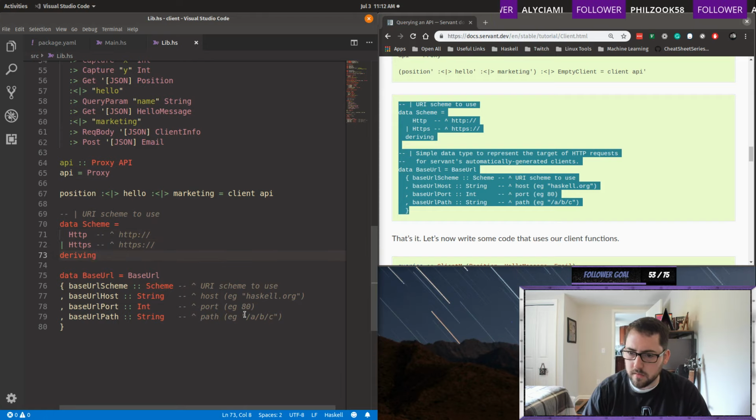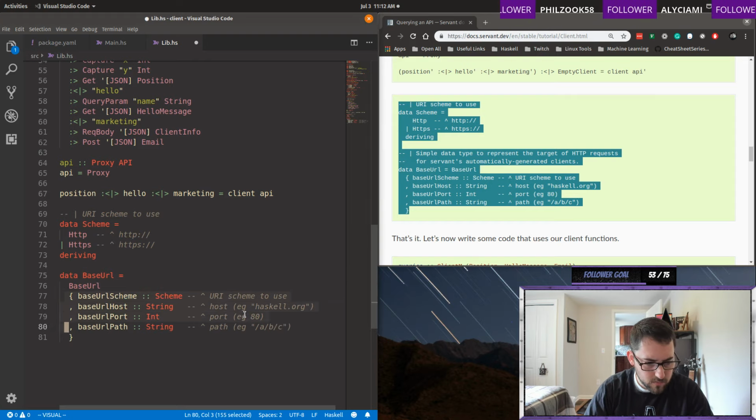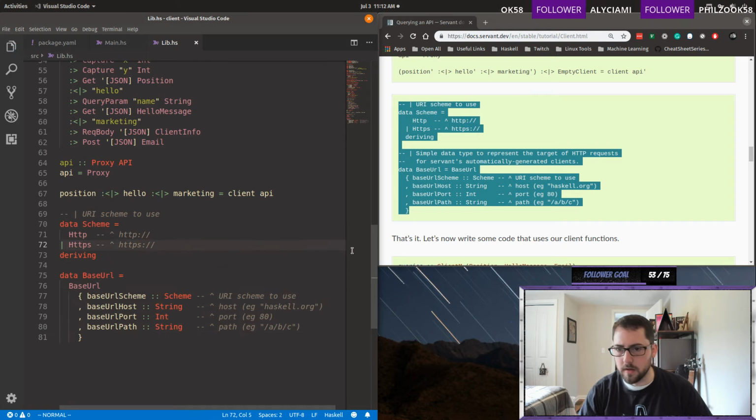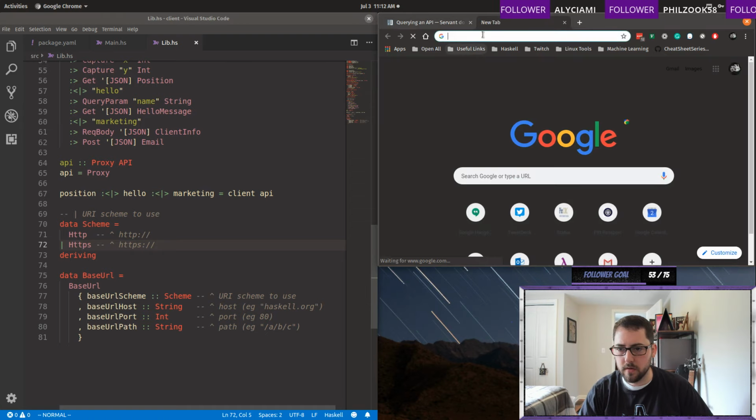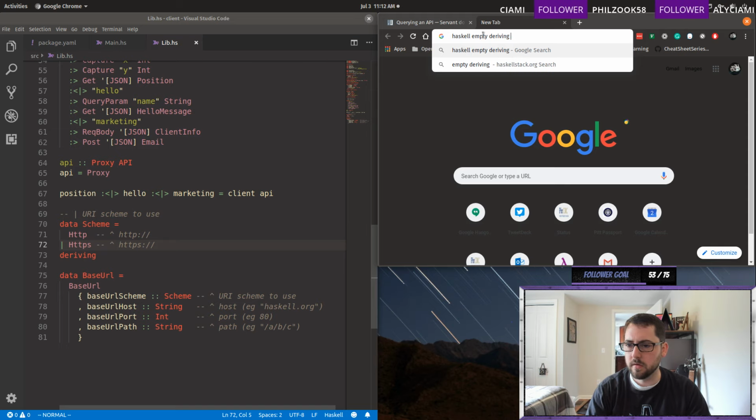Why does this have an empty deriving clause? What does this do? I've never seen this before. Okay, let's Google that. Haskell empty deriving clause.